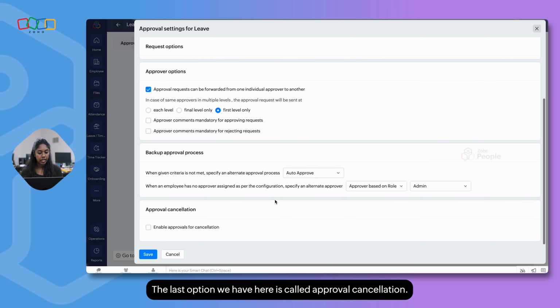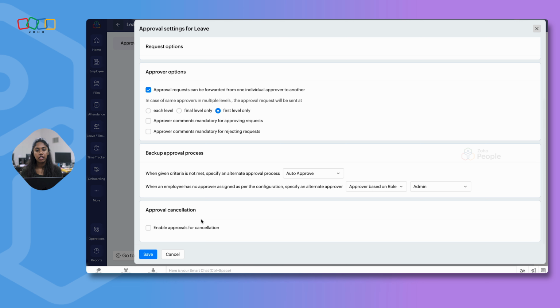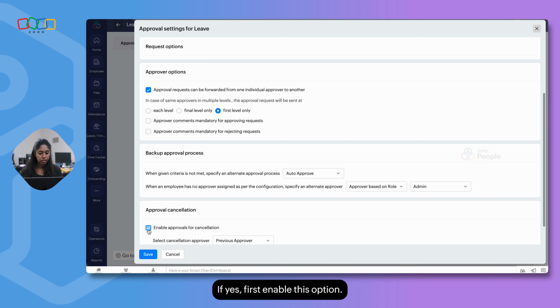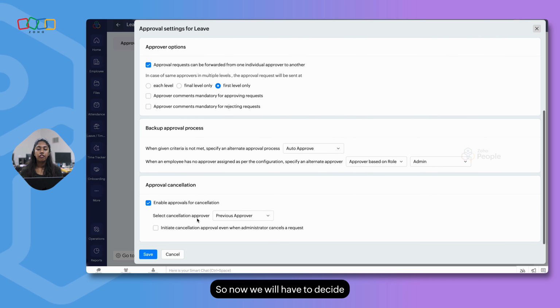The last option we have here is called approval cancellation. So employees will have an option to cancel the request they have submitted. So when they cancel a request, do you want the system to trigger an approval flow? If yes, first enable this option. So now you will have to decide who should be considered as an approver whenever an employee cancels a request.